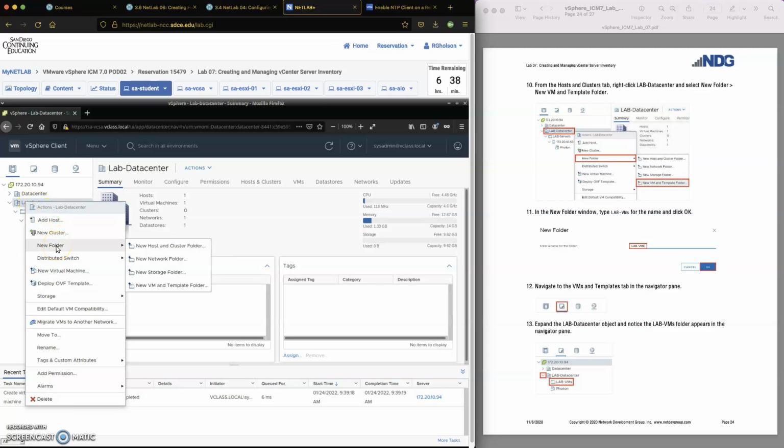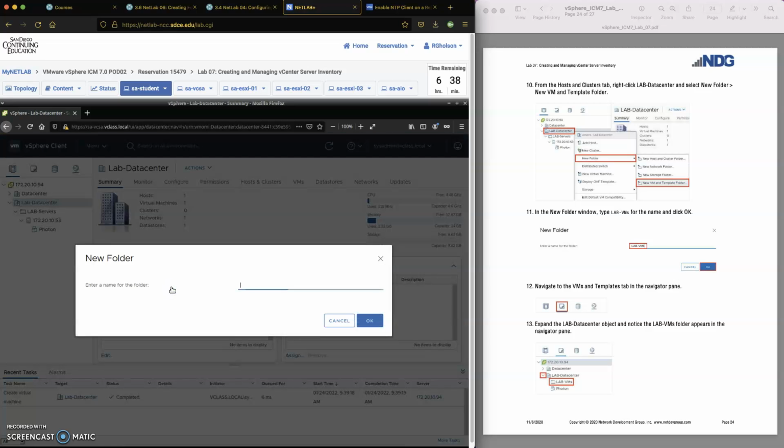And this is where I need to pay attention, because when I'm organizing my virtual machines, I need to select this correct folder type. So I need the new VM and template folder. Then I'll give it a name. I'm going to call this Lab VMs.